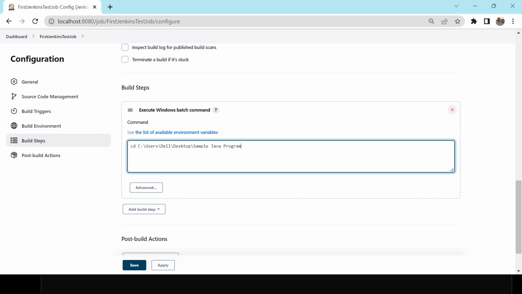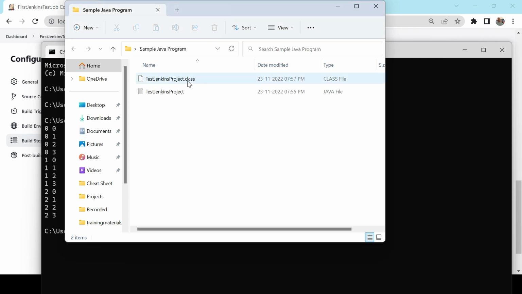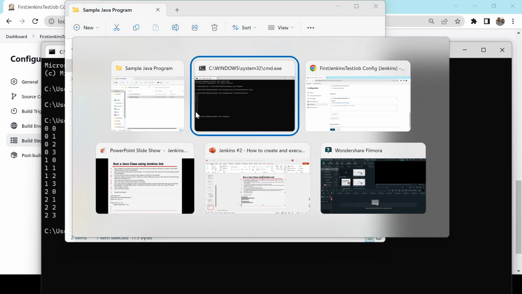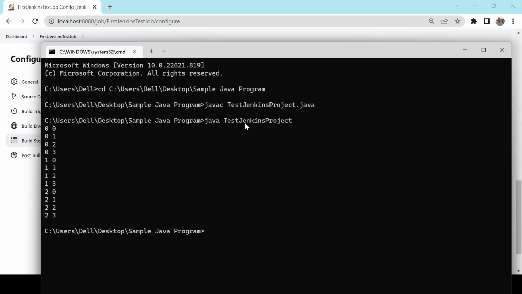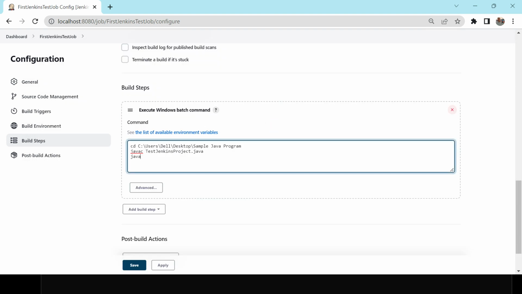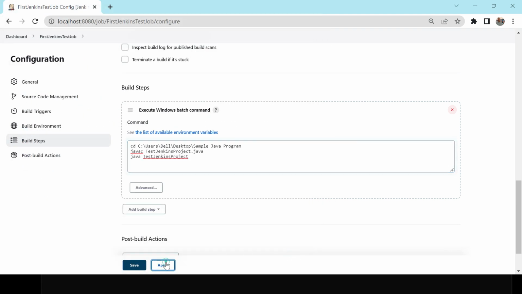So cd space the first thing, and the second one is javac and then the class name dot java. So this is my class name. After running the program, you could see that the class is already created here. So I'll just give here javac, then the dot java extension, and the last line, whatever I have written here, java and the class name, paste. So those are the three lines you need to write here, and you can click on apply.